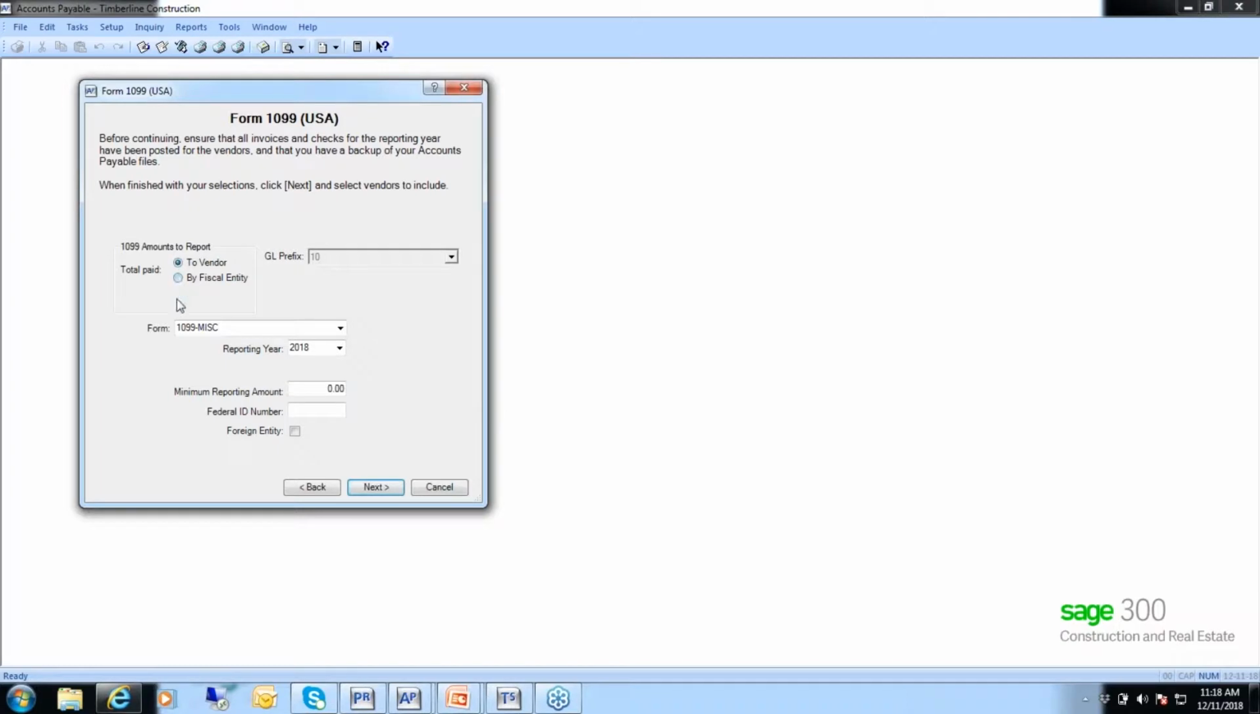Now, because I have marked my settings to also accumulate by fiscal entity, I have this option here. So I can, if I need to print multiple 1099 forms for the same vendor based on maybe a company, a GL prefix that might represent company, then I can click here and I can select my GL prefix that I want to run the forms for.